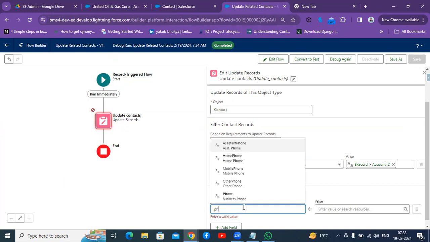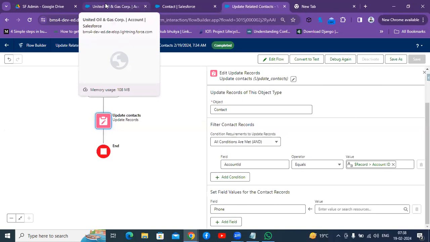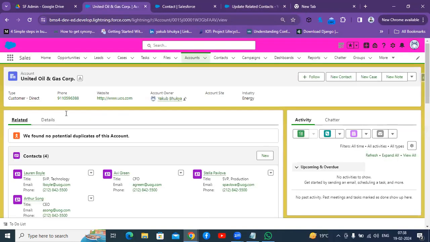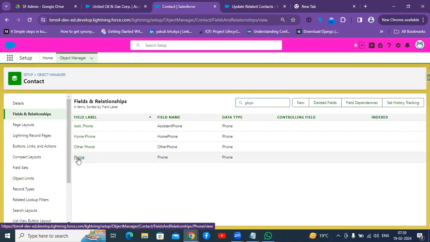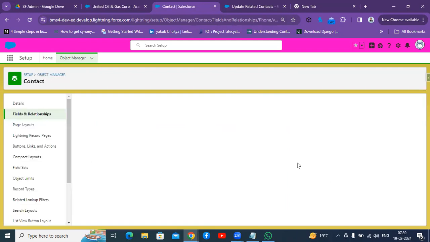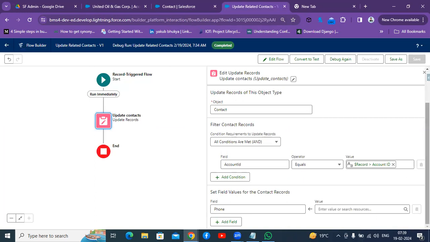Okay. Phone. So here we'll be having mobile phone and now a business phone. Let's suppose I'll keep it as business phone. Okay. Business phone, phone, assistant phone, home phone, other phone, phone. So coming to the phone, it's just a phone field, right? But here we'll see, okay, it's a phone field only.